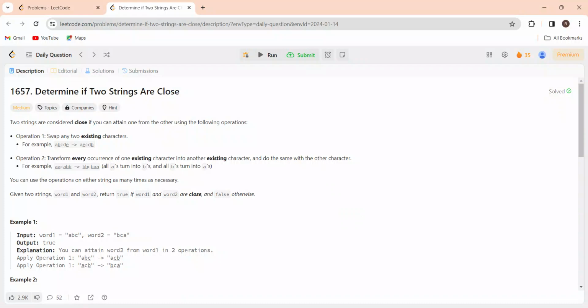And operation two is transform every occurrence of one existing character into another existing character, and do the same with other characters. Occurrence here means frequency.